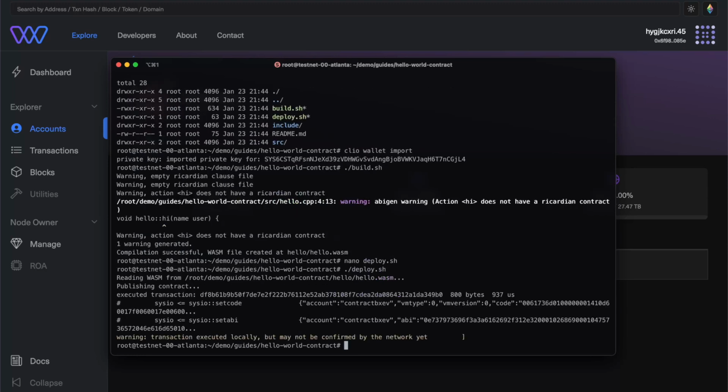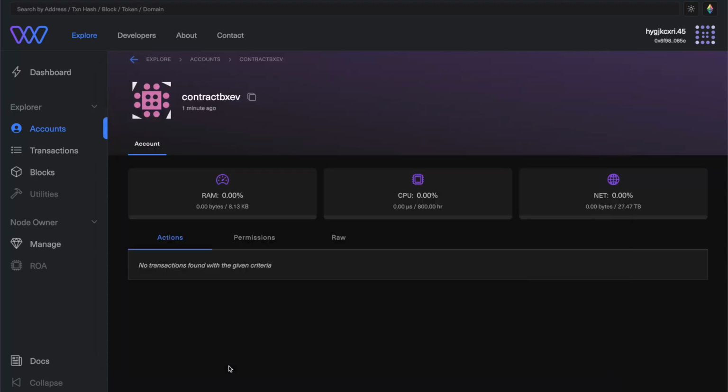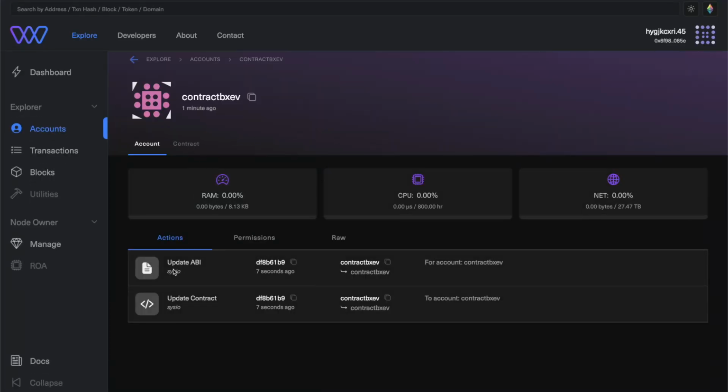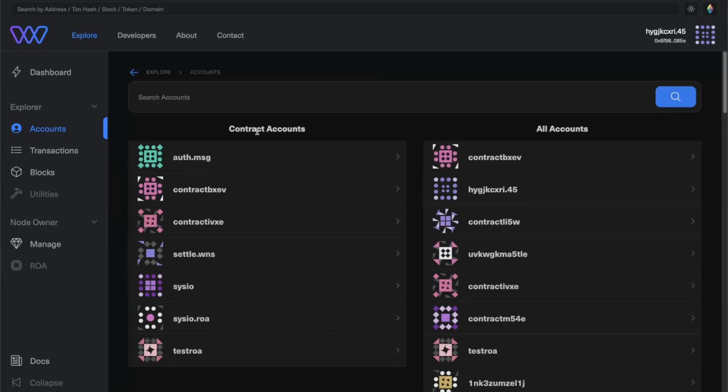There we go, and executed success. The contract is now deployed on chain to this account. You can see here the deployment of the contract and the ABI. You'll see it in the deployed contracts list there.